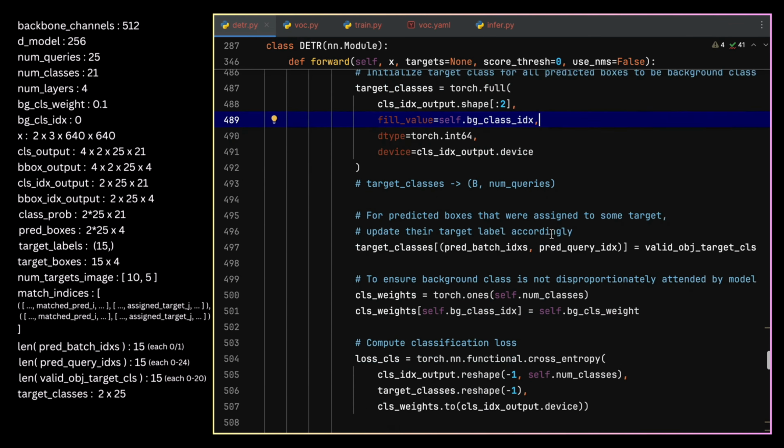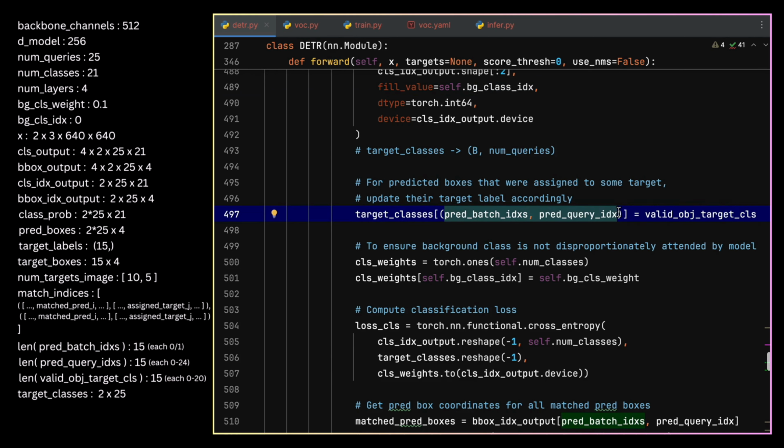Then we get those prediction boxes that are assigned to some valid targets. So in our example, the pred batch indexes will be 15 batch index values and these will be 15 query index values. We select these indexes from the target, which are basically going to give us the index positions for prediction boxes that got matched. For them, we set their label as the 15 target class labels that we extracted from before. So basically, we are setting the target of assigned prediction boxes to labels of their respective matched target boxes.